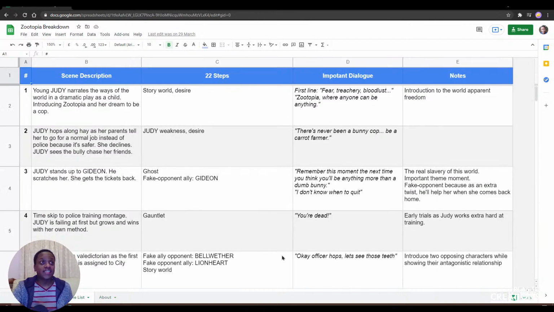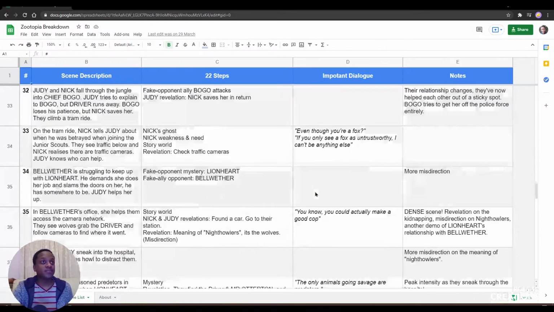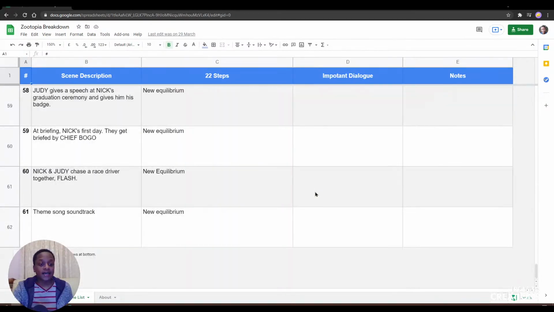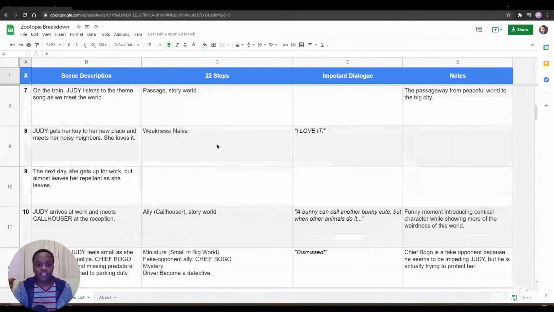So here's the scene list. Basically, it's a list of every single scene in the movie. Zootopia had 61. Oh, actually, you know what? The one I did for Robots was really interesting. But anyway, let's just stick with this.